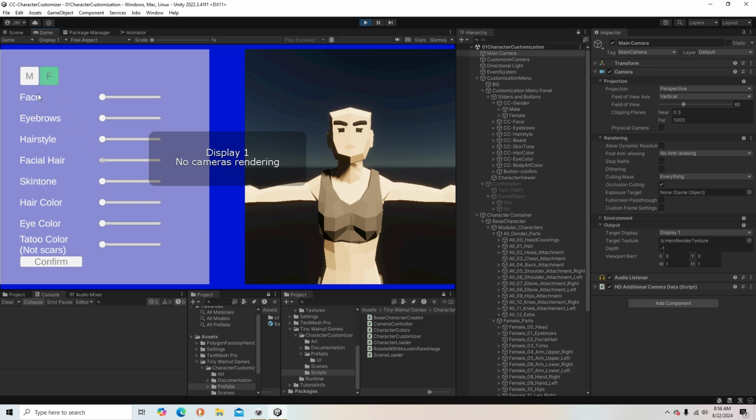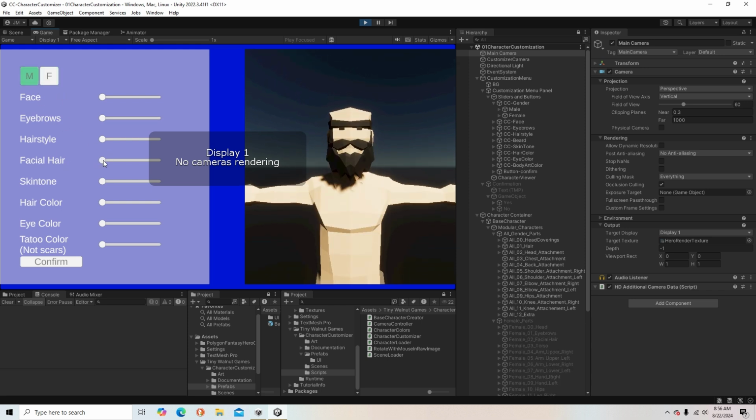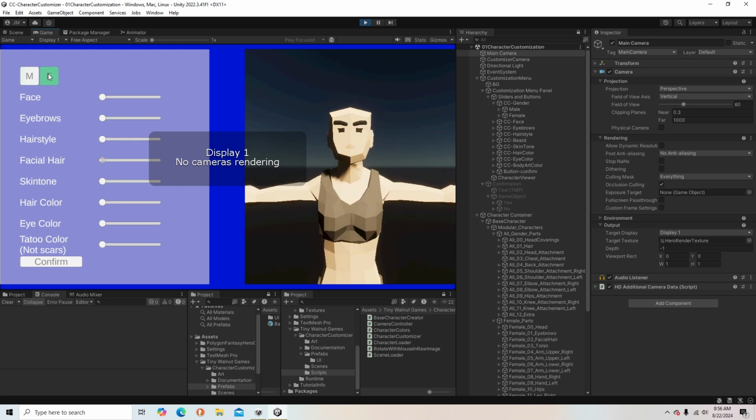You notice that the facial hair slider button was not disabled at first, but when we clicked the female button, it became disabled. But check the face slider. It goes through the scars first, and then brings up the tattoos.